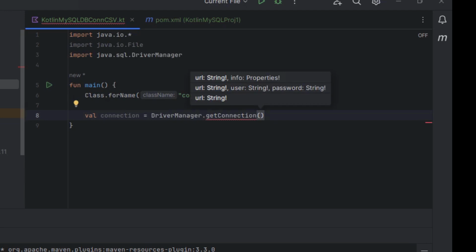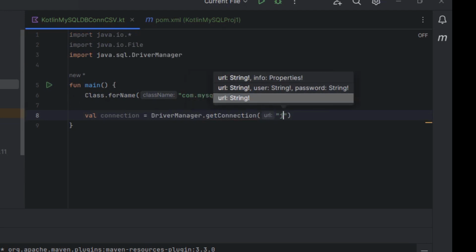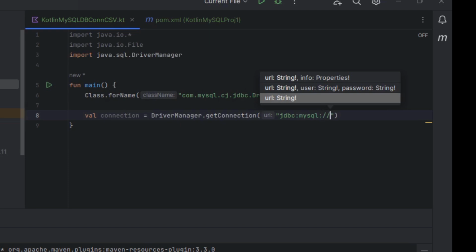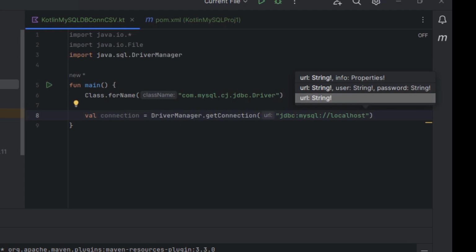Here you have to provide the parameter. For the parameter, first the JDBC connection parameter, jdbc:mysql://. Now here you have to put the IP address of your local host, or if you are using a remote host, you have to put the remote IP address. As I am using my local host, I will use localhost, or you can also use 127.0.0.1.